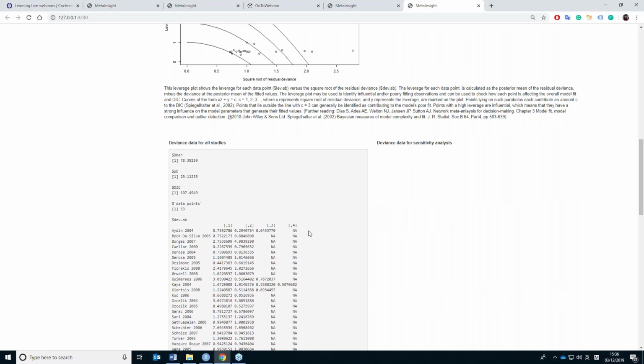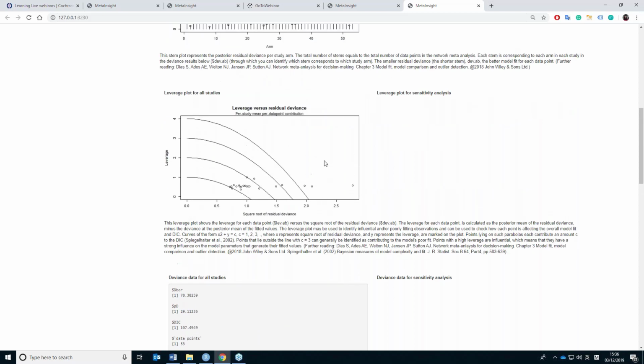In the next update of the app, we hope to add a cursor hover-over function, so that when you have your mouse over a point, you can immediately see which study the point comes from, which should be quite handy for you to locate these outliers.